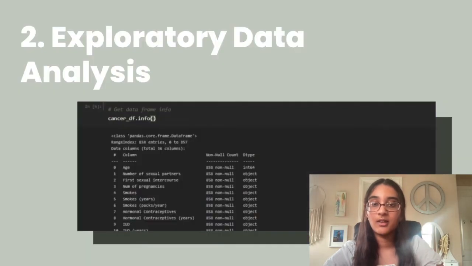The next step in building a risk prediction model is to conduct an exploratory data analysis, and this is crucial to getting rid of inconsistencies within the dataset. It basically requires removing duplicates, correcting errors, and also dealing with missing values. So first, we want to get some information from the data frame. So when we run cancerdf.info, we should get a table shown here, which shows us how many entries we have, or how many patients we have data from, and 36 different columns, which show the different features or inputs we have, ranging from the individual's age to the number of STD diagnoses they have.